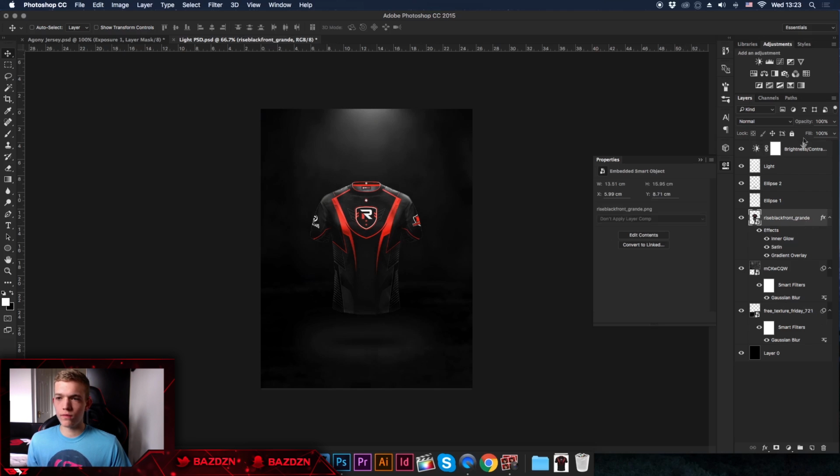And once we fiddle with the color correction, we might need to actually go back to some of the lighting. As you can see, the light is kind of hard to see, so we might need to increase the opacity of that just to make it a bit more visible again. And okay, so we've done our brightness and contrast.